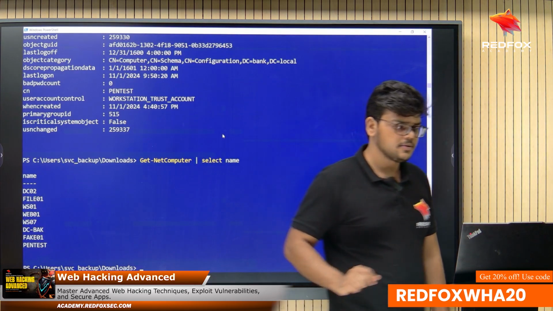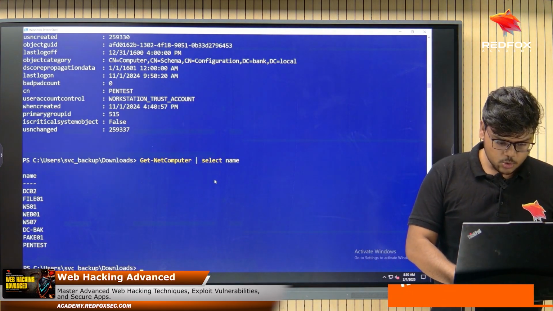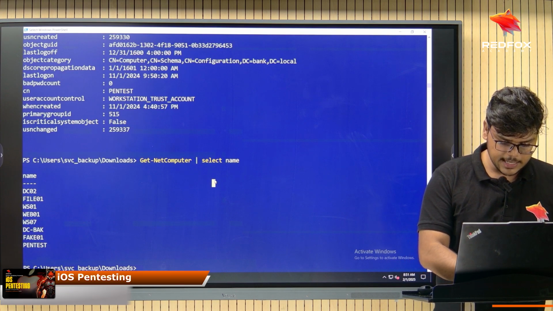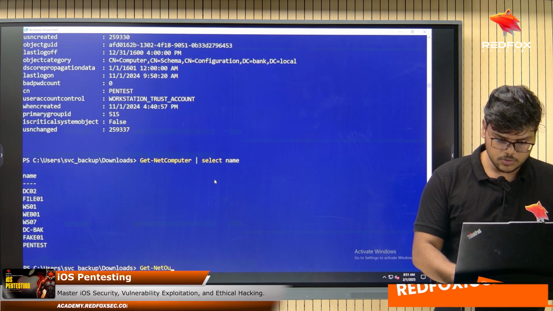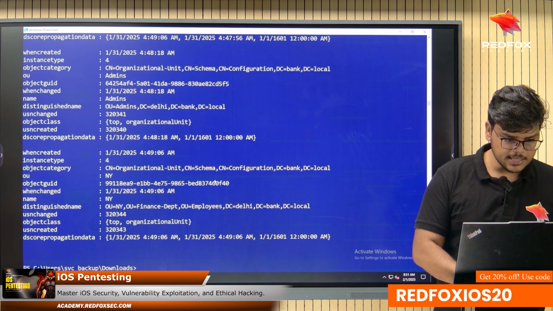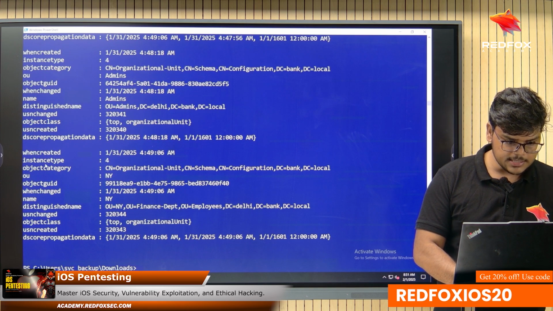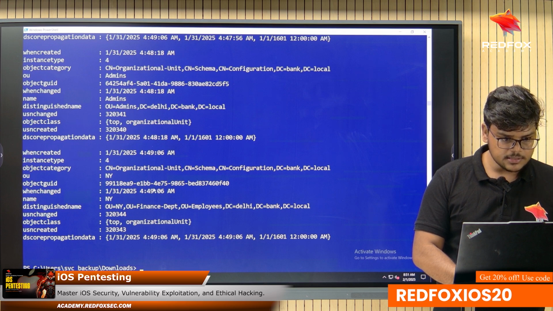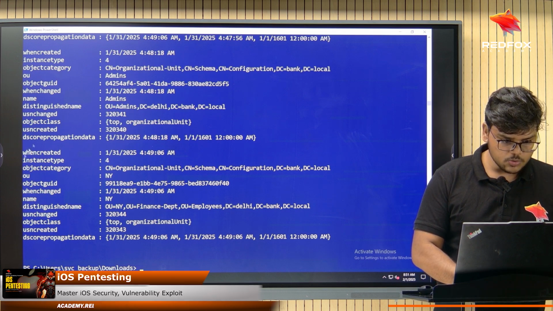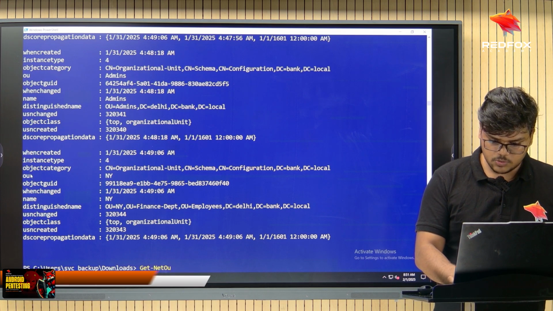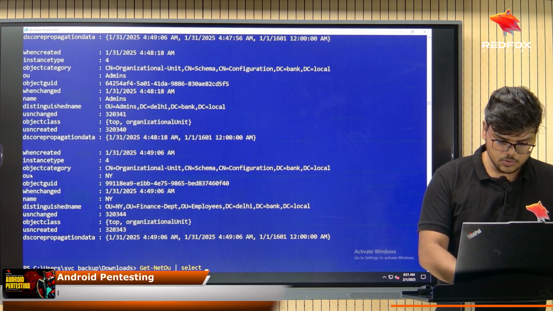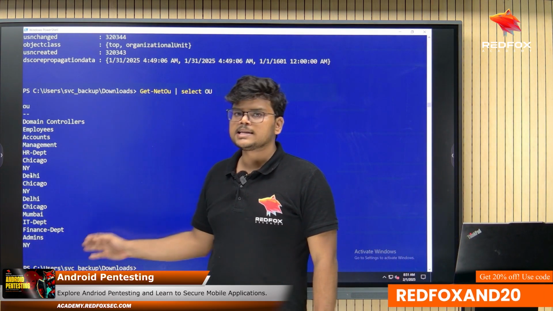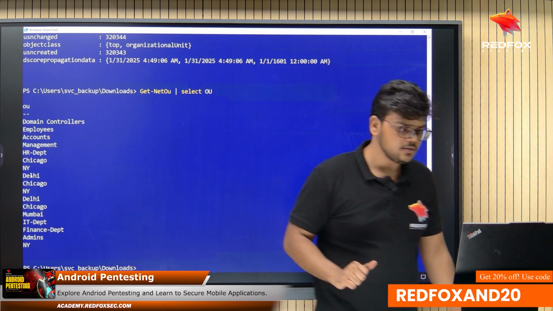Okay. To enumerate OUs, we can use Get-NetOU, enter, and maybe let's select the specific property. Oh yeah, OU. Okay, so Get-NetOU | select OU. So this is how you can get all the organizational units that are present in this current domain.